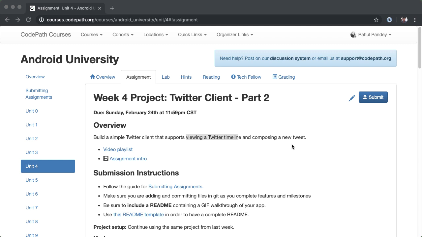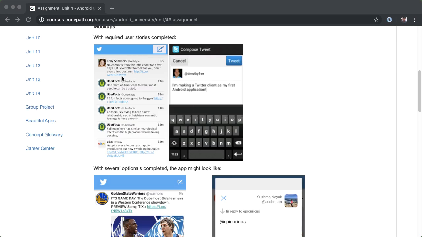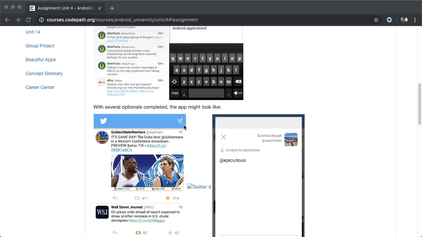In addition to allowing the user to view their Twitter timeline, we'd like them to be able to compose and publish a new tweet. You can look at some of the mockups here. We're going to be adding a new icon to the top right of the application. Tapping on the icon will lead them to a new screen or new activity where they'll have the option to write the tweet and then actually publish it.